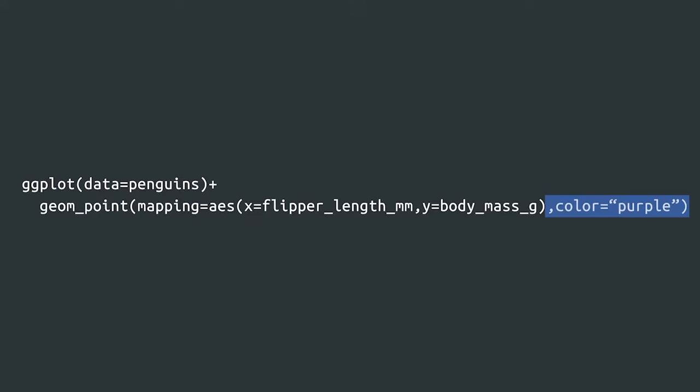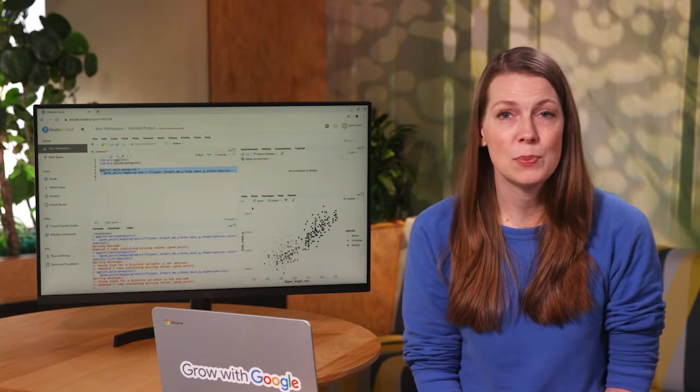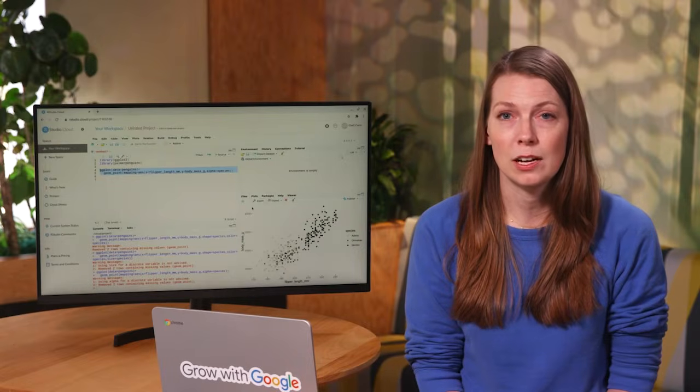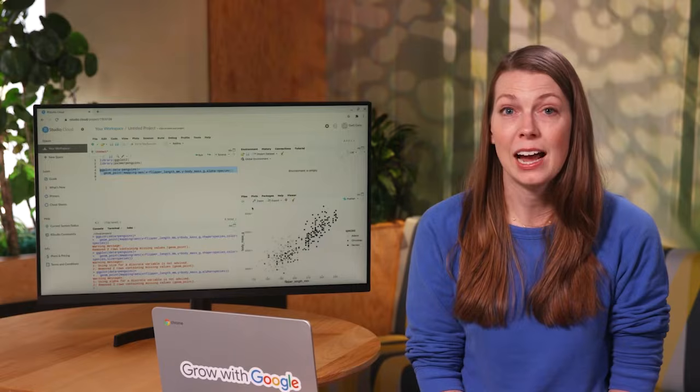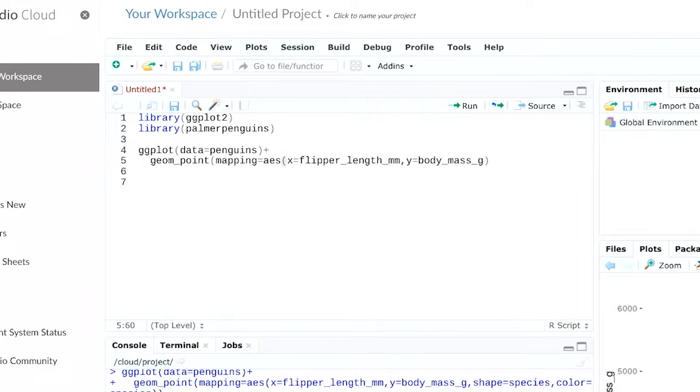our color value. This is because all the code inside of the AES function tells R how to map aesthetics to variables. For example, mapping the aesthetic color to the variable species. If we want to change the appearance of our overall plot without regard to specific variables, we write code outside of the AES function. Let's write the code and run it.